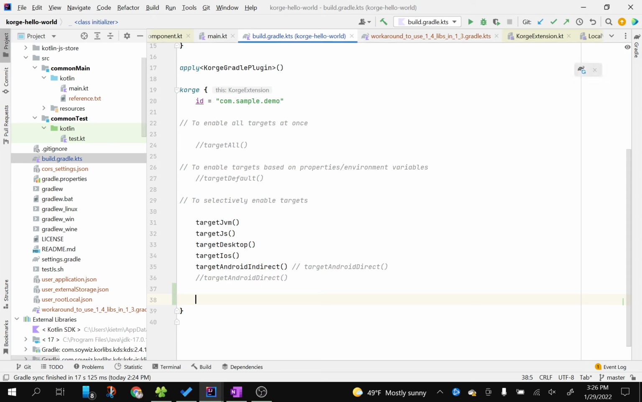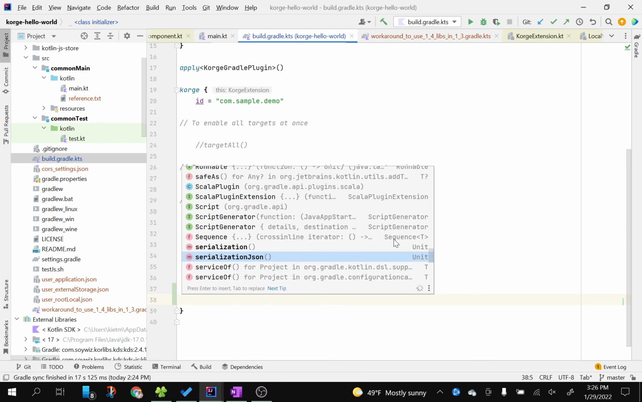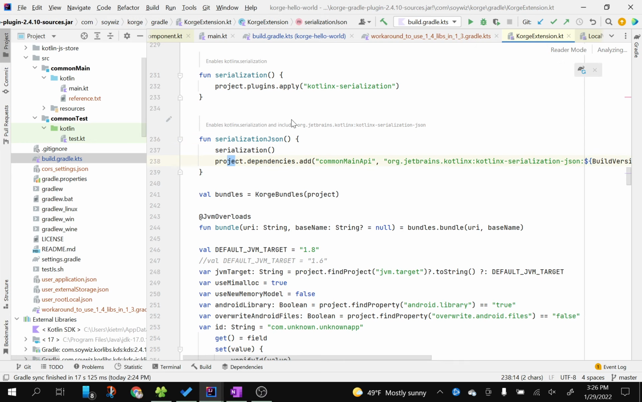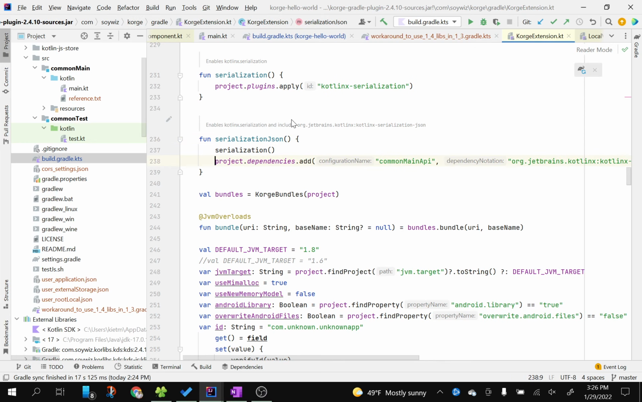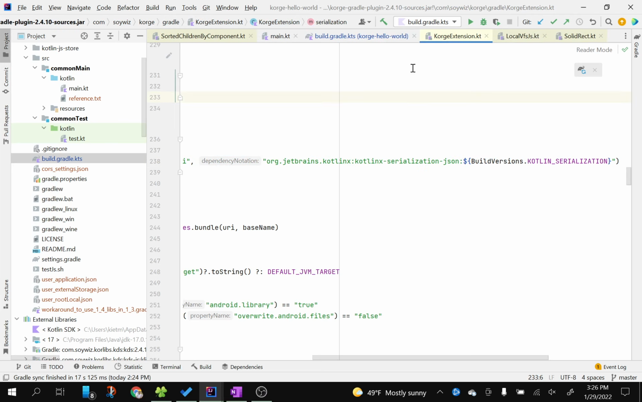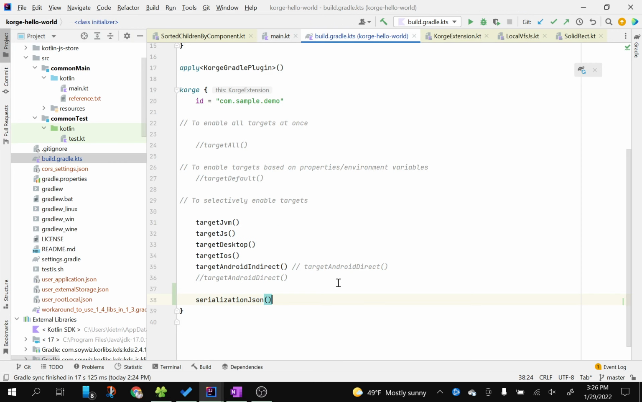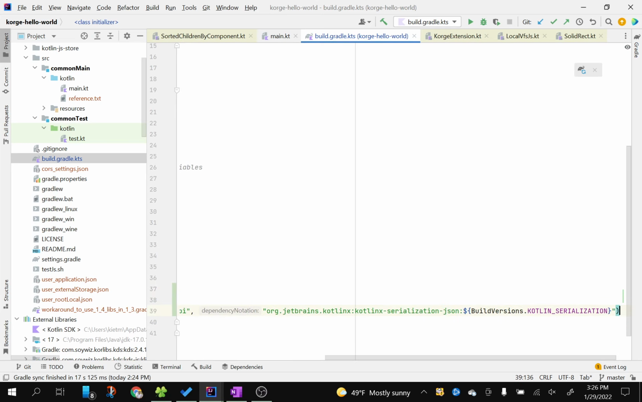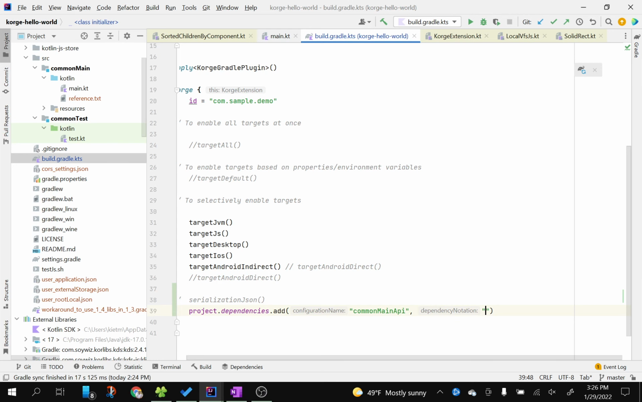I look for the Kotlin X serialization example. So if you go look in here, you can copy this line and modify it so that we can use it to include our new dependency. Okay, so I'm just going to copy this, don't need this. And then here in this dependency notation is where we are going to input our mavenLocal project.